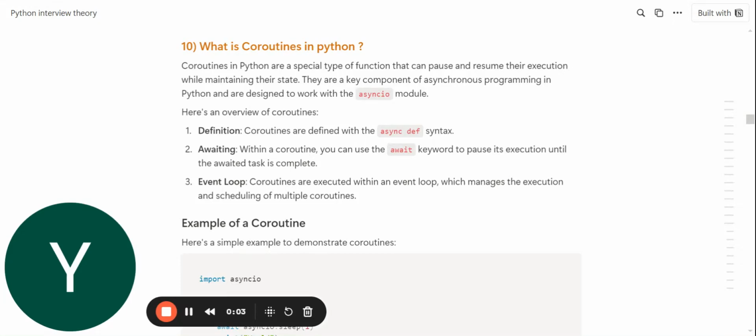Today's question is: what are coroutines in Python? In that question, you need to focus on explaining that a coroutine is a function that can be resumed, pausing the execution while keeping its state. Here are some keywords we have to focus on. They are also a component of asynchronous programming in Python and are designed to work with the asyncio model.